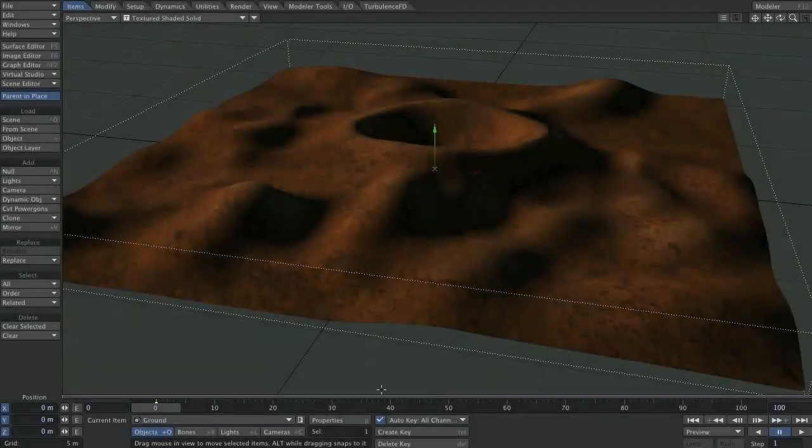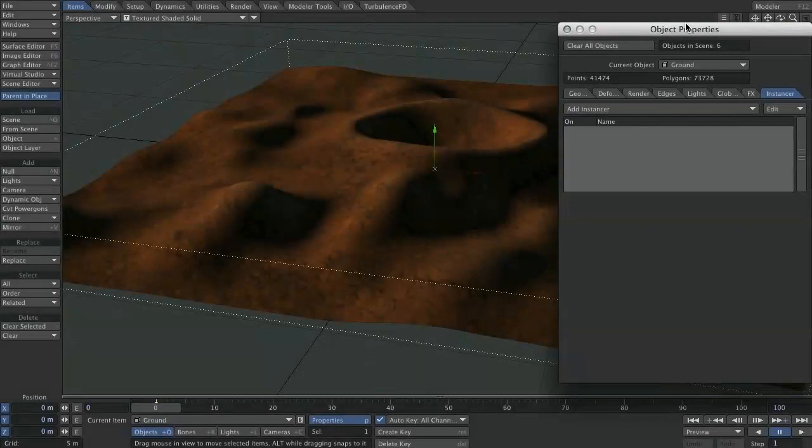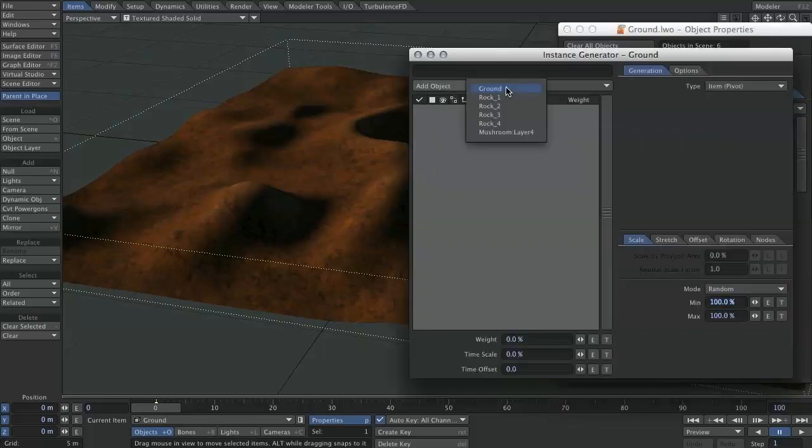There was one more feature I wanted to talk about that I neglected to in the previous video. If you look at this scene that I used for the illustration in the magazine, we've got a similar setup with a landscape that I've made in ZBrush. I'll open the properties panel and bring up the instancer and add an instance generator. It's got nothing attached so far, but I've preloaded some rocks into the scene.